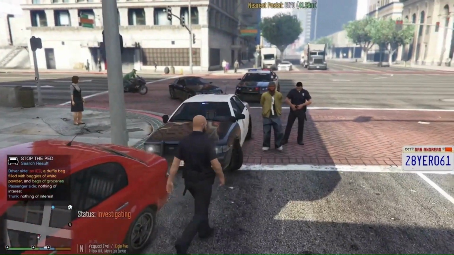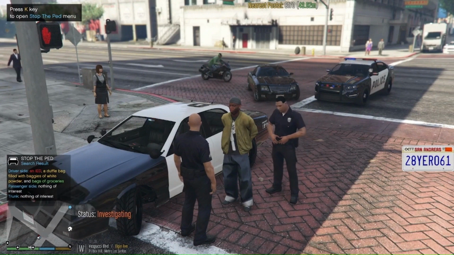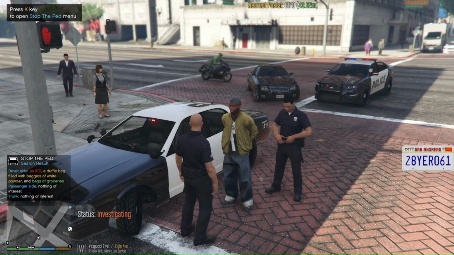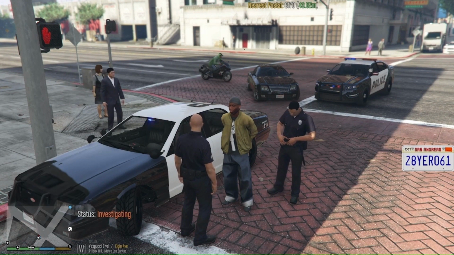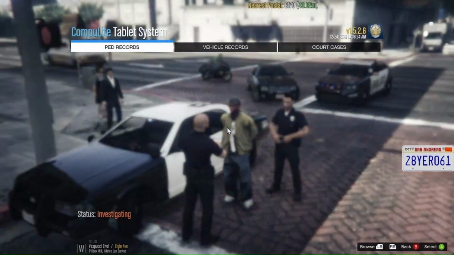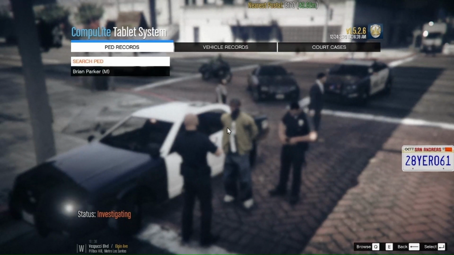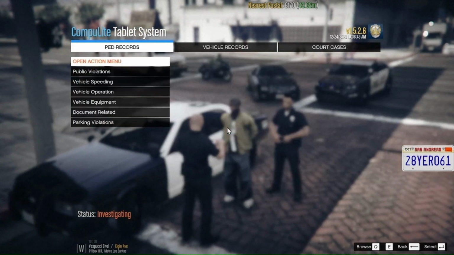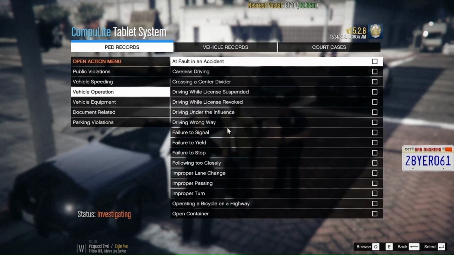So with him running up, let's go ahead and check out Compulite. If you made any changes, go ahead and hit your changes. If you're following me, go ahead and hit L as in Lincoln. That's going to pop up your Compulite. And then go over here to Brian Parker, and then you got the citations here, and then we're going to get him vehicle operation.